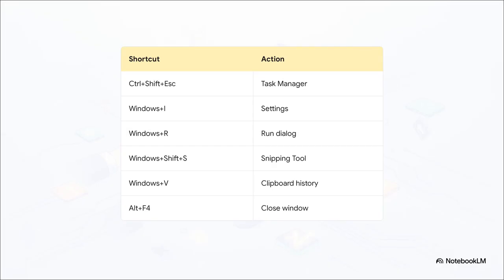Now, what's really interesting about these advanced Windows shortcuts is just how much power you have without ever touching the mouse. Say an app completely freezes. Control-Shift-Escape immediately opens up your task manager. Need to tweak a system setting? Windows I opens Settings. Windows R opens the Run dialog. And one of the most insanely useful combinations you will ever learn is Windows Shift-S. It instantly opens the snipping tool so you can grab a screenshot.